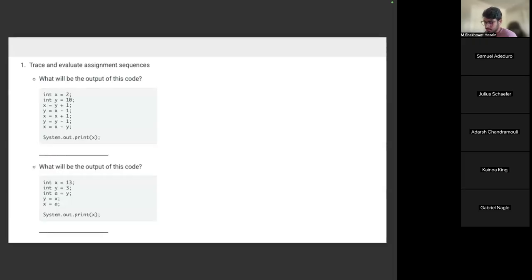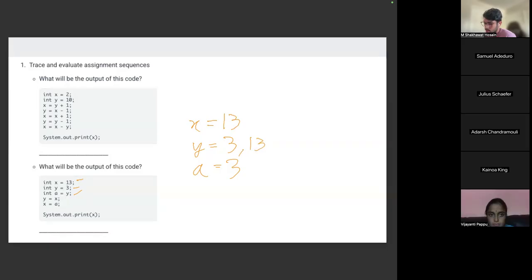So our next question. Now our x value is 13, then our y value is 3, and our a value is our y value, which is 3 right now. Then our y value has changed to our x value, which was 13. So now it's 13. And then our x value is the a value. So a was 3, x is now 3. So System.out.print x should output the value for x, which is currently 3.